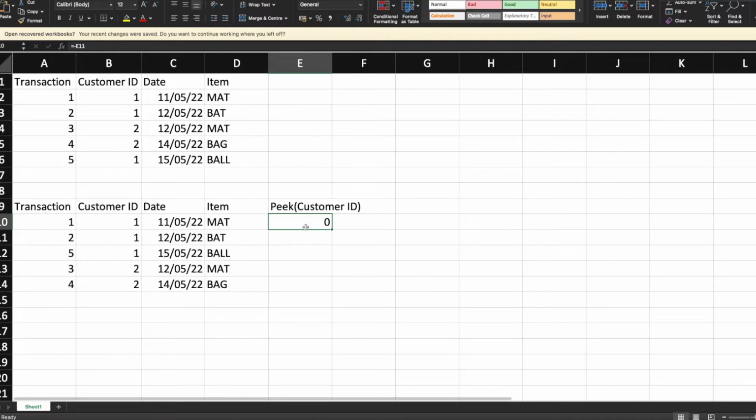Let me write simply null here. And now when it comes to the second record, it will check what is the value on the previous record. That is 1, so it will write 1 here, and it will be 1 here again, 1 here again, and it will be 2 here. So this is how the Peek function will look.